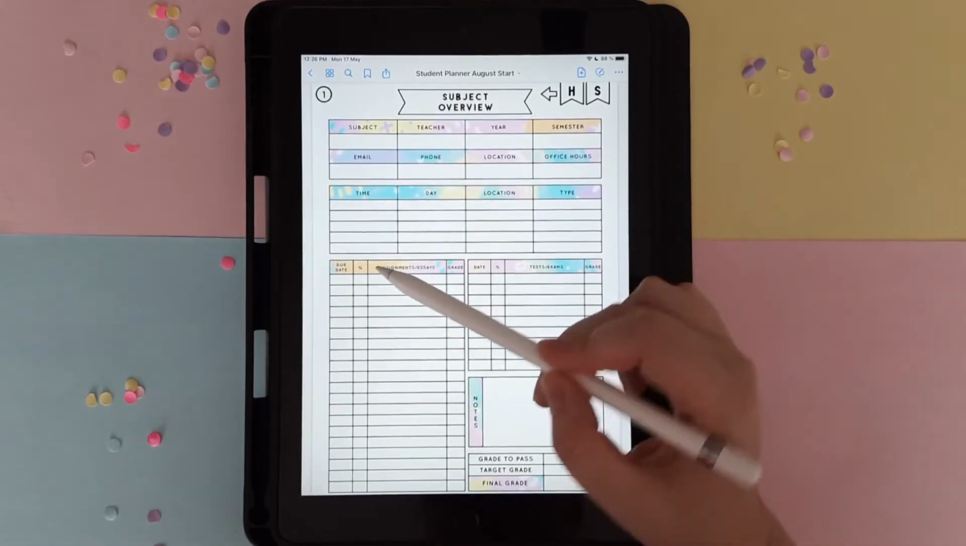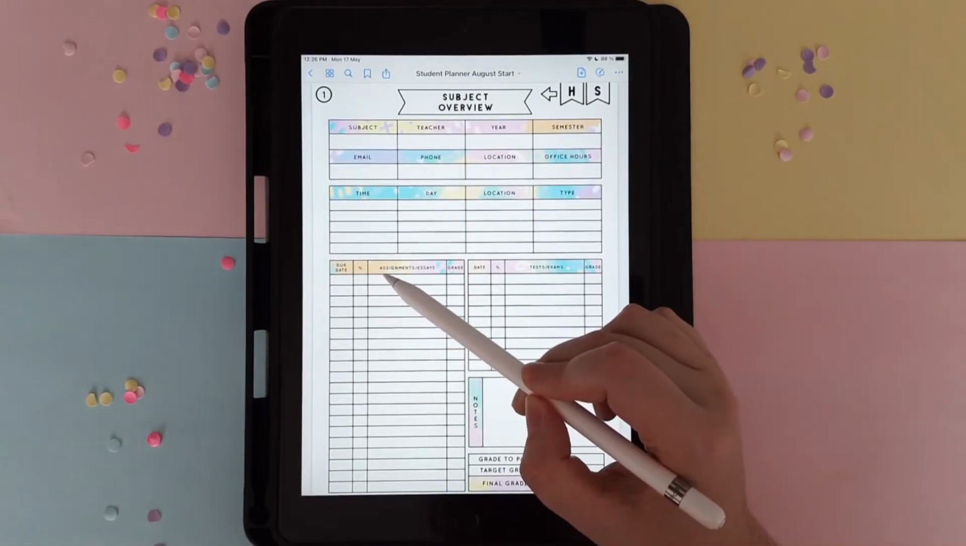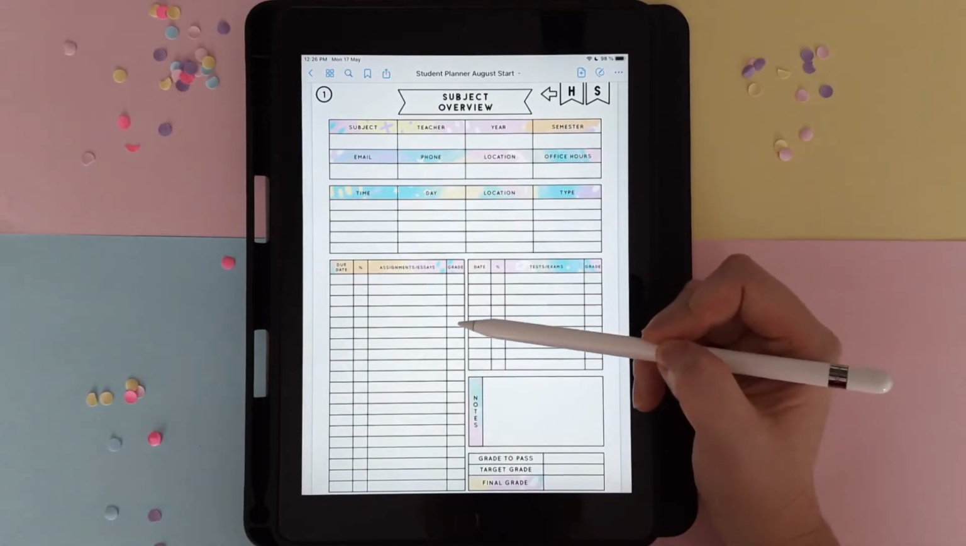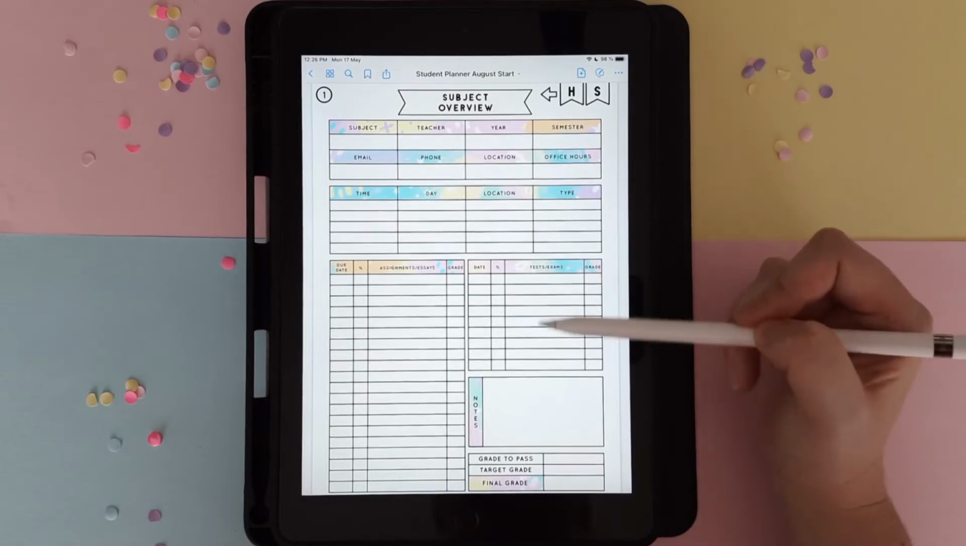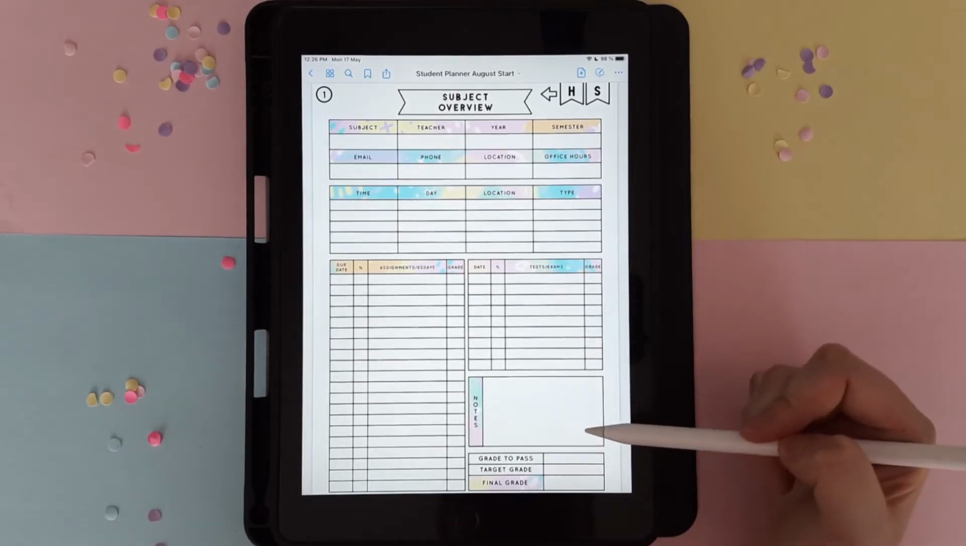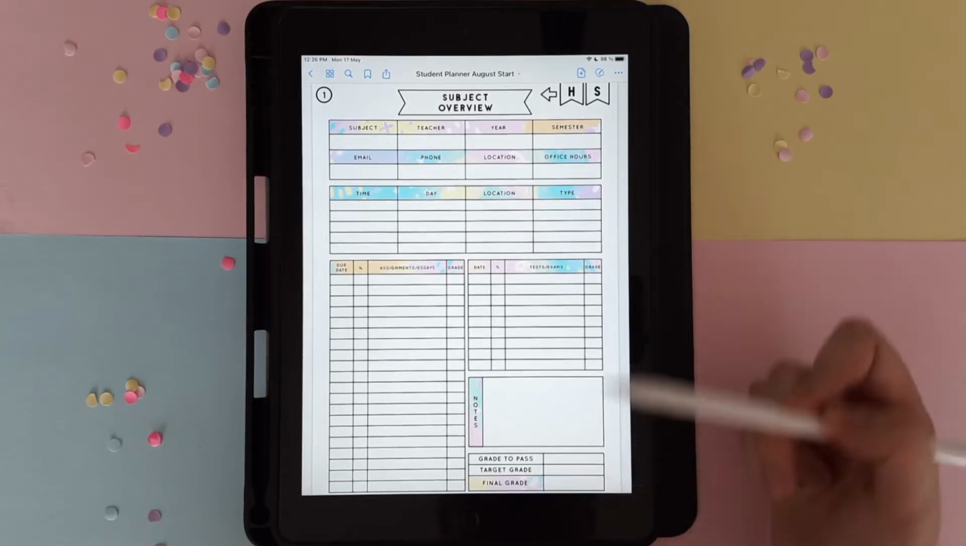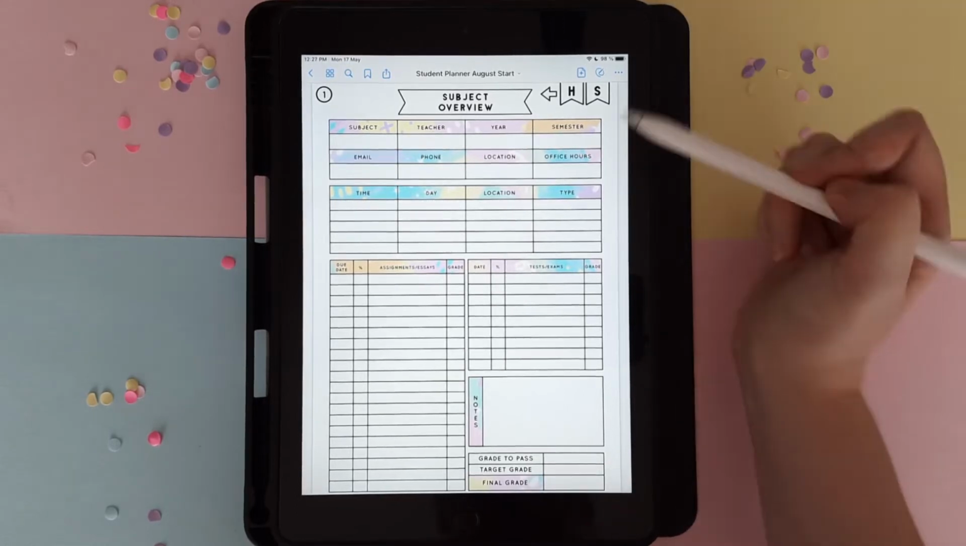And then here we've got any important essays and assignments and their dates and percentages, and then you can mark off your grades as you go. You've got the same for exams here. Space for notes, and then here you can record your overall grades for the semester once you're finished as well.